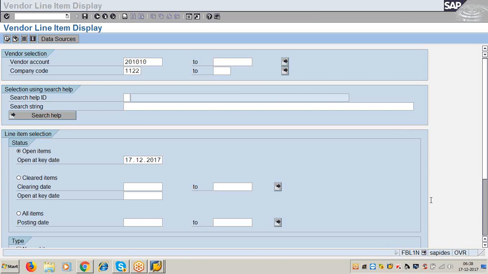Roni, the system will not print the second dunning letter automatically. Again, you have to execute the dunning program in F150, but the dunning date should be 27th in our practice. But in real time, the user will be executing the dunning program every day. Then based on the selection of the invoices done by the system, it will print the letters. The system cannot print the dunning letters automatically.